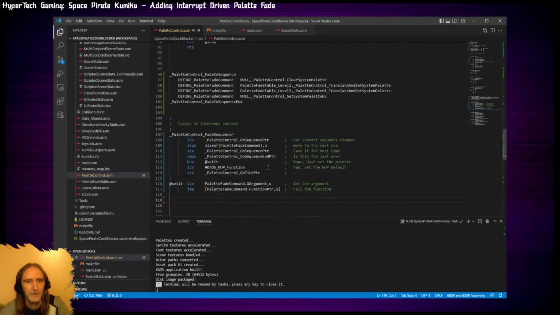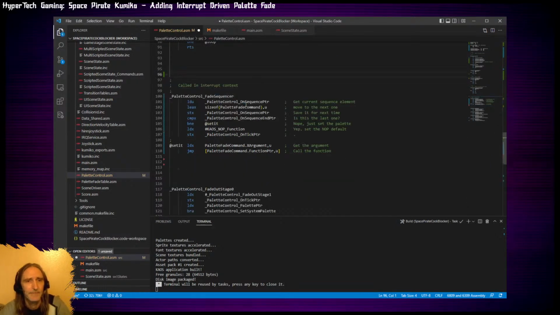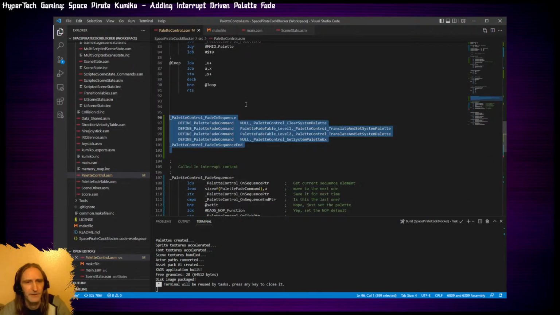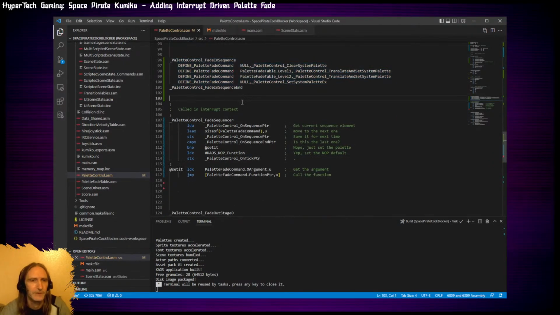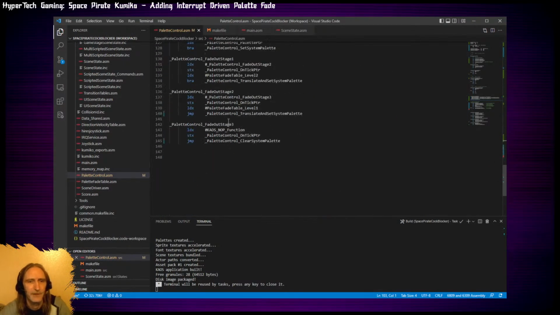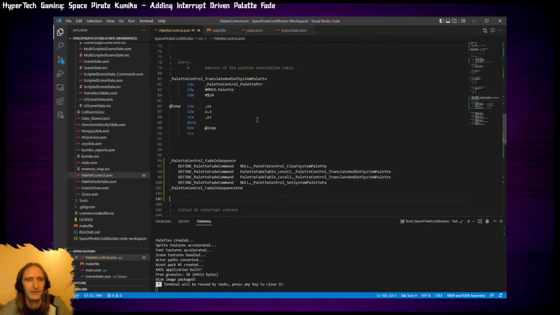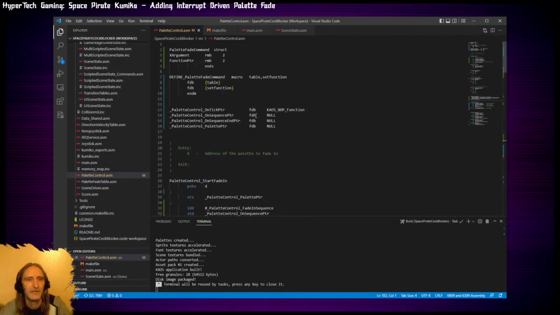Now we're going to take the sequencer. Actually, you know what? We're going to take the sequence itself. Actually, no, we're going to leave that there because we're going to do the other one. So we can leave the fade sequencer right where it is because we're going to delete this whole section down here next. Then we'll clean it up a little bit.